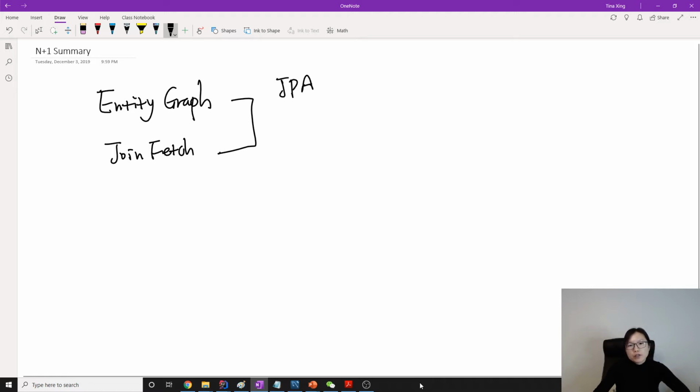So if you switch Hibernate to another implementation of the JPA specification, it still works. You don't need to change the code. And the second one, it's dynamic, which means you as a programmer have control over when to use them or when not to use them. If you can turn it on, you can turn it off when you write your code. You have full control to choose when to use them.